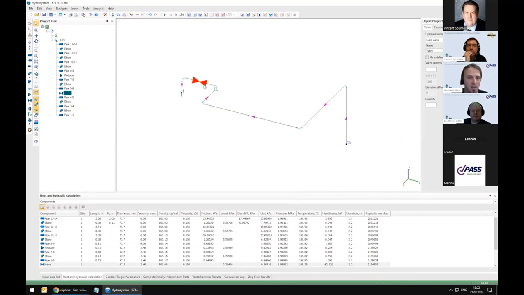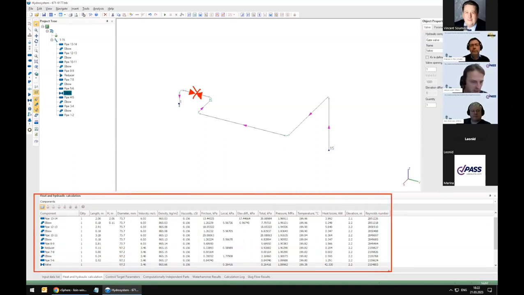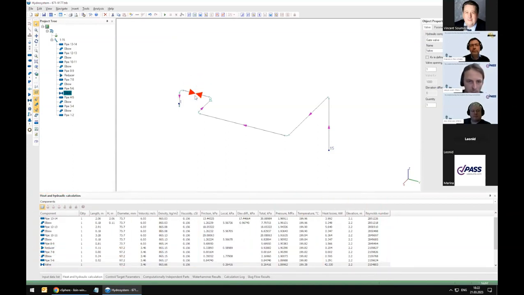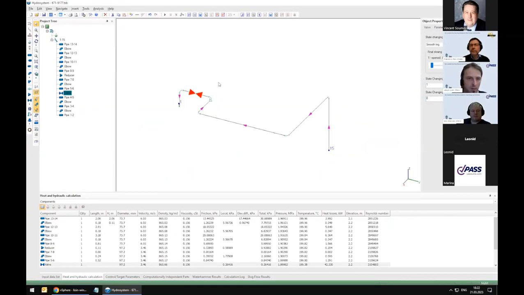And also in HYDROSYSTEM, we're capable of calculating transient processes such as surge analysis, or as we call it, water hammer analysis. So let's calculate what will happen if we close this valve. When the valve is open, the fluid in this pipeline behaves like this. And now we will close this valve, for example, quite fast, within 1 second. So 1 second and the valve is going to be closed.